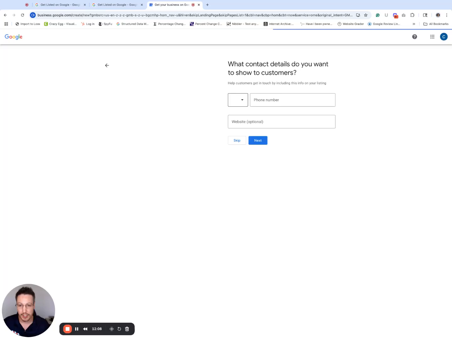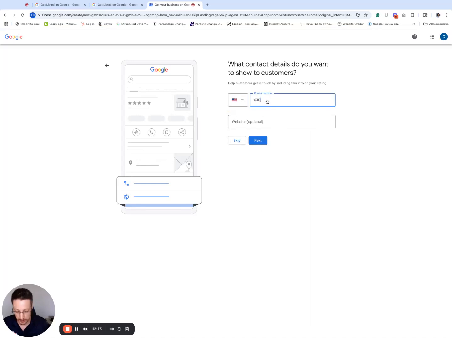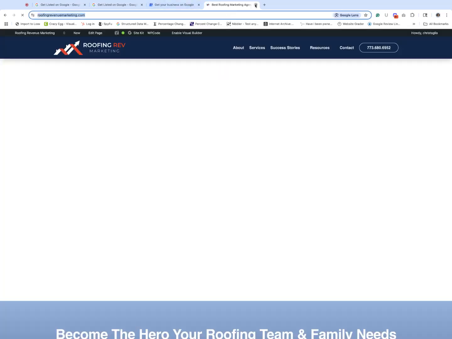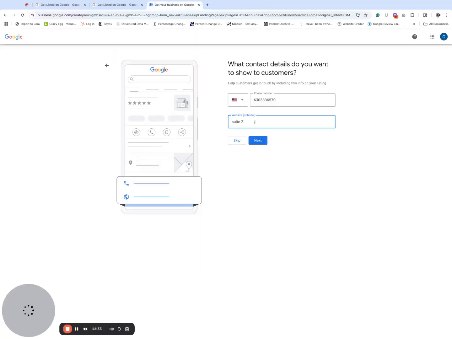Same thing here. You're going to type in your phone number. You want to make sure you select the United States, right? Because that's where you are located. Type in that. Again, I'm going to type in my website. Do not hand type this. You're going to hit next. If you do not have a website, hit skip. But if you don't have a website by now, you got to get one. But you hit skip if you don't.